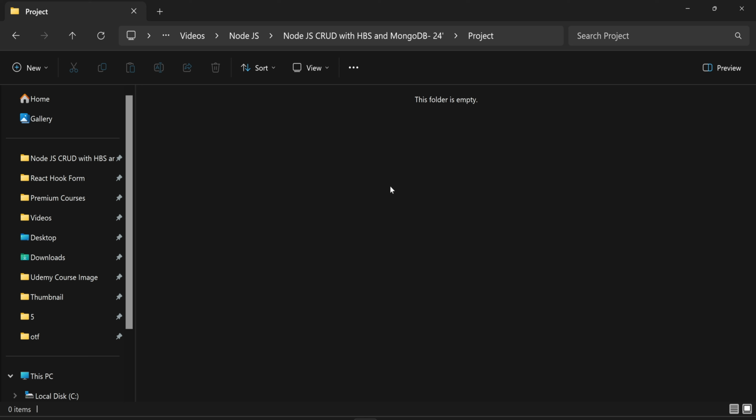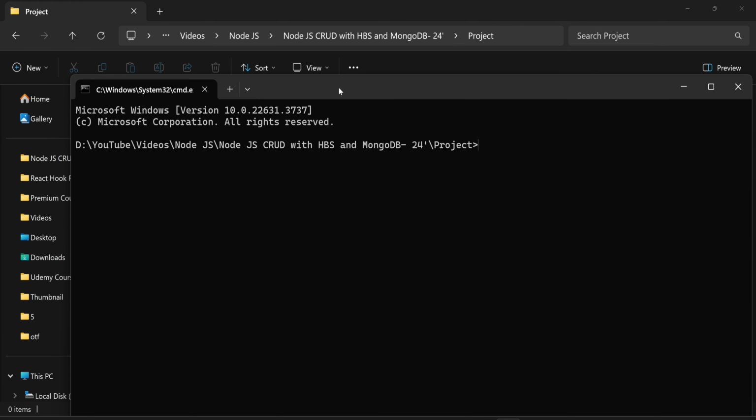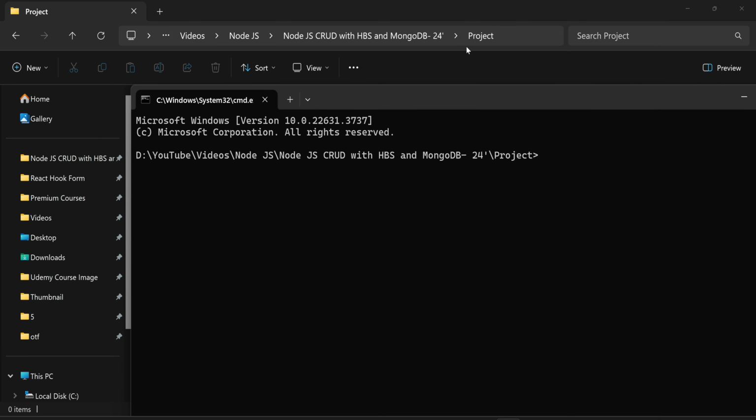So without further ado, let's get started with creating the Node.js application inside this project folder. For that, first of all, we have to open the command prompt from this same folder directory. Since I'm using Windows operating system, I will use this shortcut. Just replace this folder path with cmd, then hit enter, so that the command prompt will be opened from the same folder directory as that of this folder here.